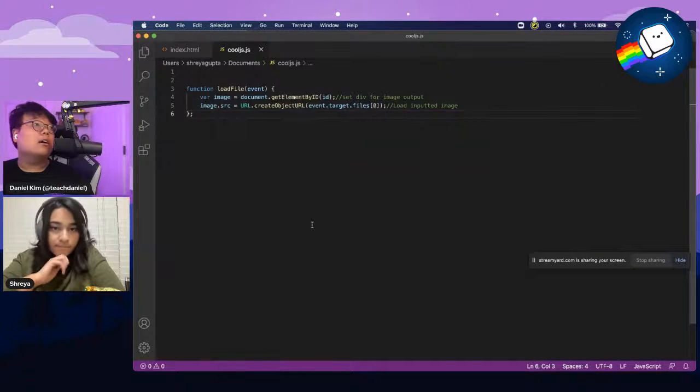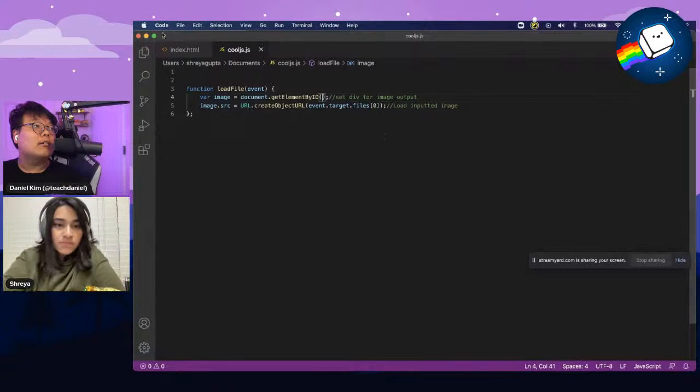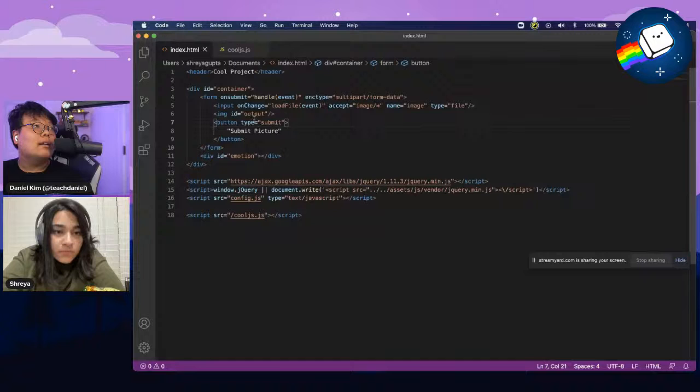Image. Oh, what is the ID for get element? Is it ID? No, it's not ID. You have to get the ID from the HTML file. So go back to the HTML file, and then what is the input ID? Input ID. Image? No, we don't have an Event. ID, so we gotta set the ID. We do.